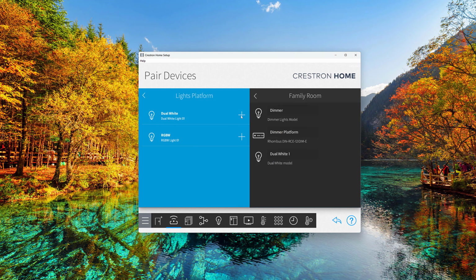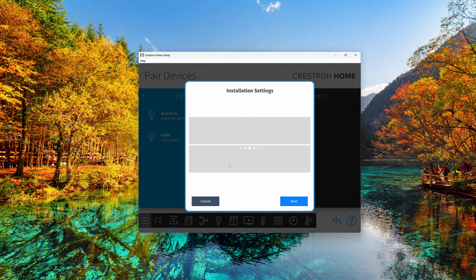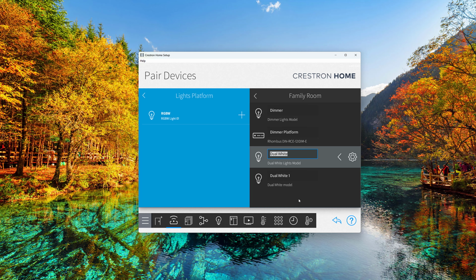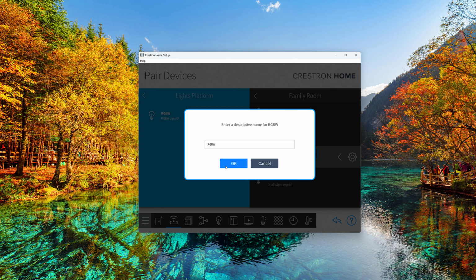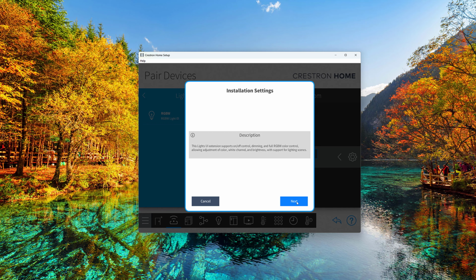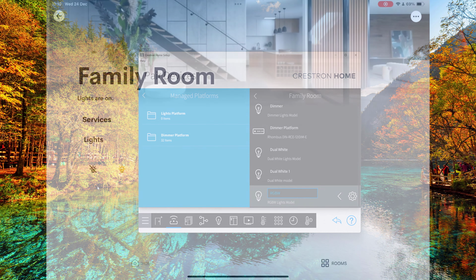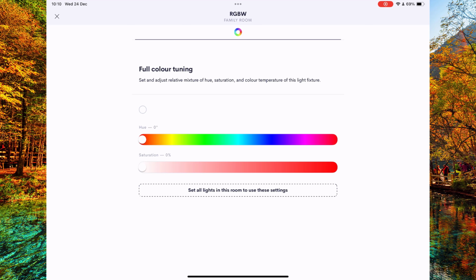In the next step, we'll add the remaining extensions, dual white and RGBW. For the dual white UI component, we need to define the minimum and maximum color temperature range, as this is directly reflected in the UI. Once that's configured, we can immediately check how the components look in the app.